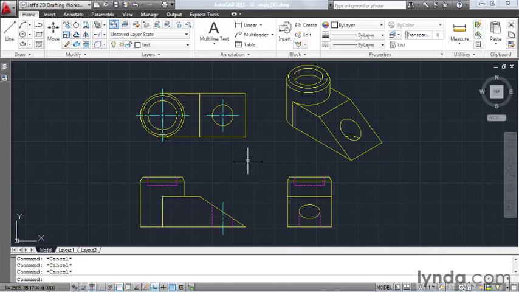This drawing contains a standard top view, front view, right side view, and an isometric view. Now, I would like to create some simple labels for these views. And in AutoCAD, we can create two types of text, single line and multi-line text. Since my labels are only going to be a couple words, I'm going to use the single line method.